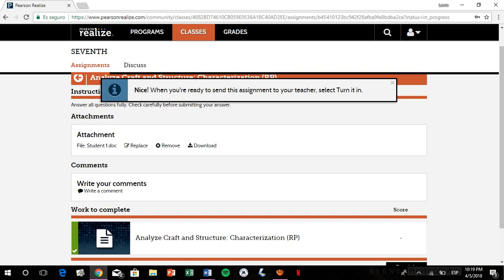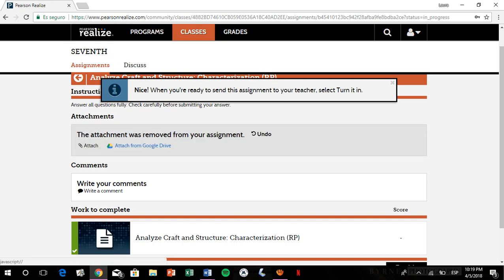As you can see, I had already uploaded an attachment, so in this case all I need to do is remove it. I can also hit replace if I want to change it, or download it. In my case, I'm going to go ahead and choose remove so that you can see how it looks when there is no attachment. That is how it looks.